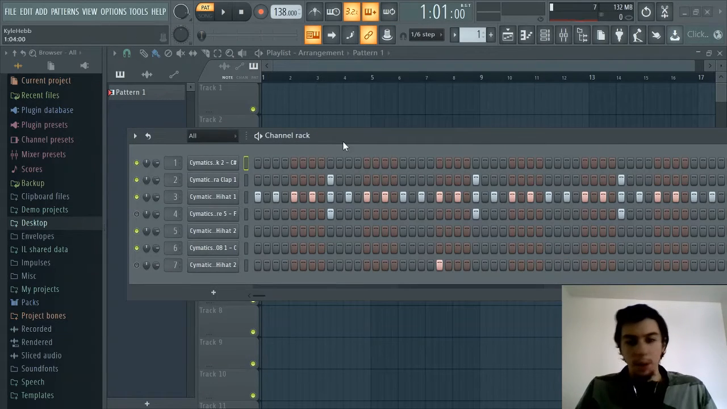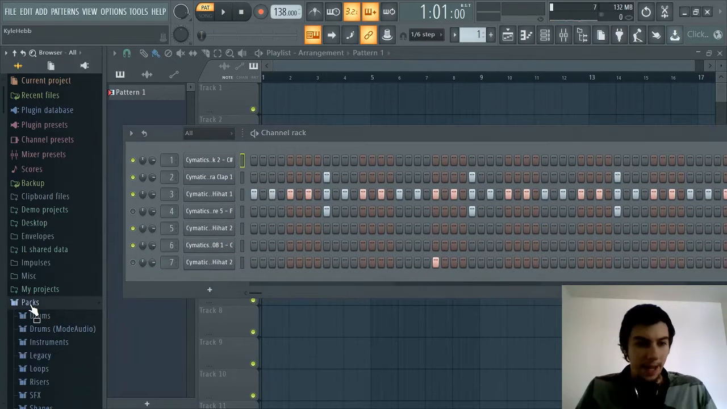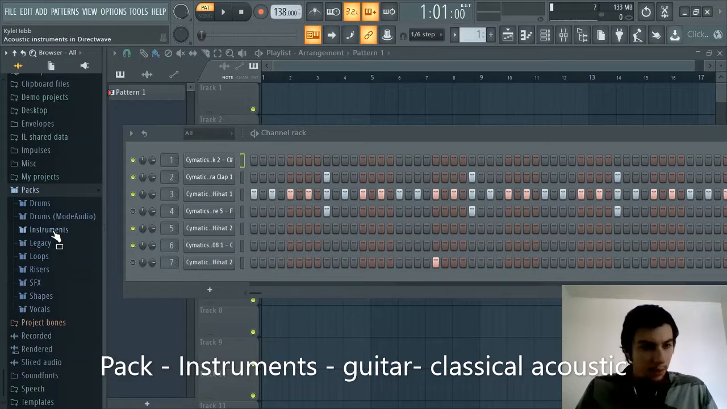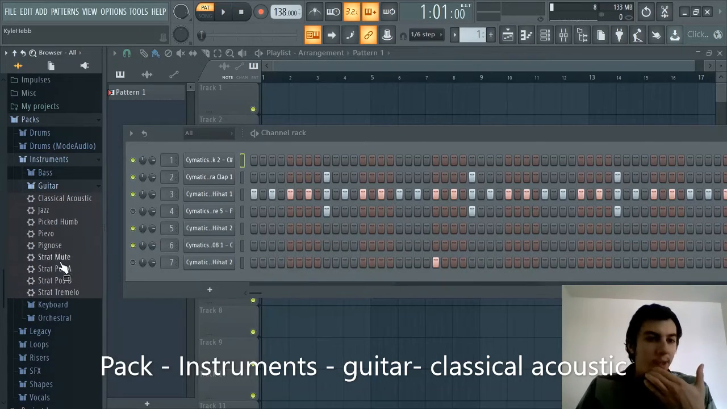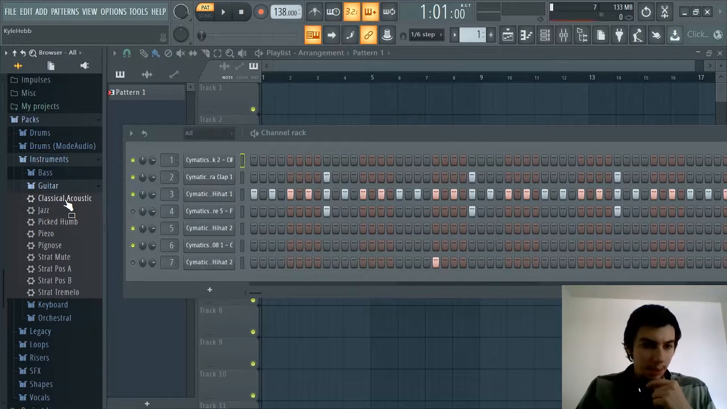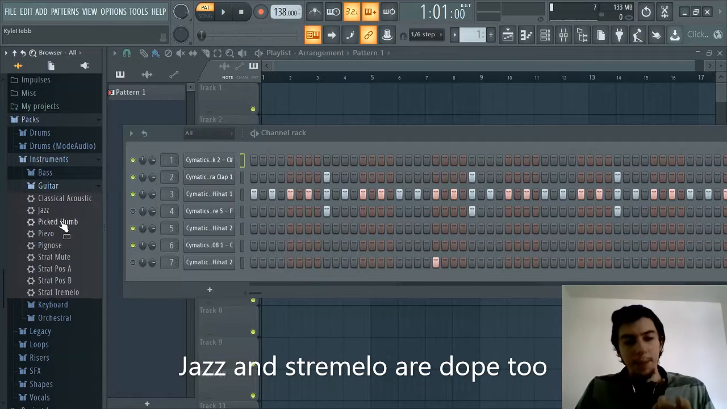So one is already in FL Studio here. If you just go to your packs, then go to instruments, you've got the guitar right here. Now you have a lot of different options here. The classical acoustic is going to be the most commonly used, I would say, out of these. But go ahead and try them all out because they all have different sounds and they're going to give a different feel. So depending on what type of beat, one might be better than the other.